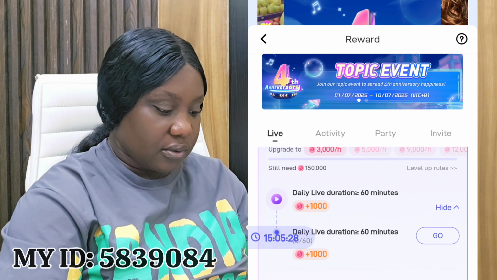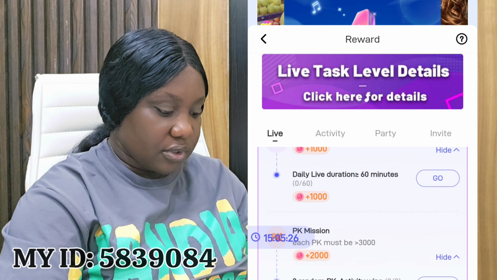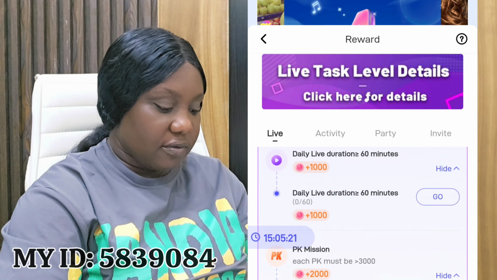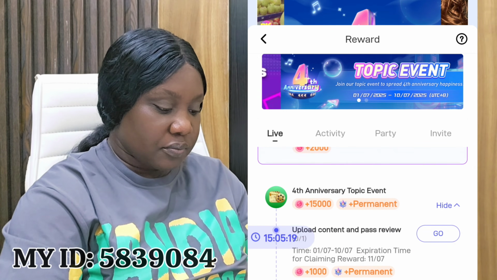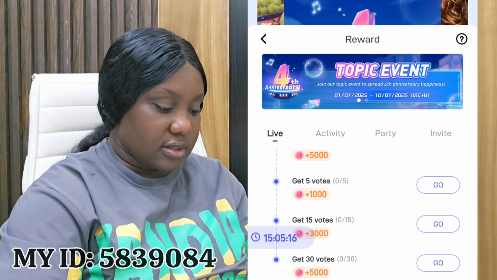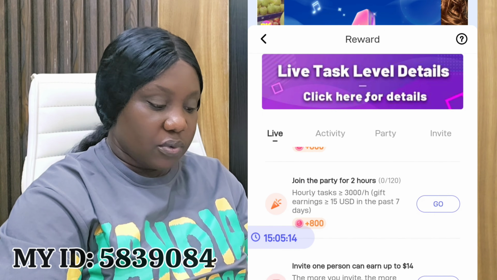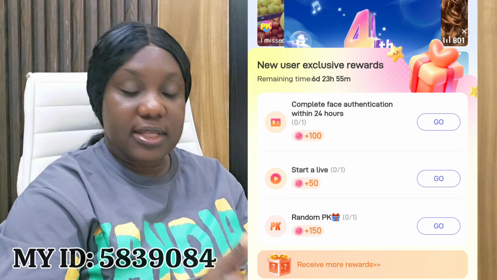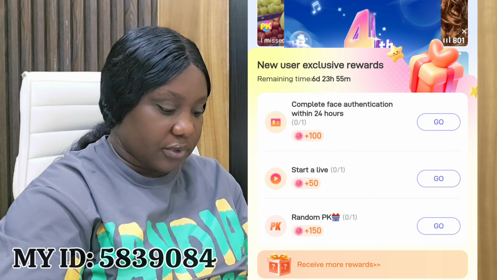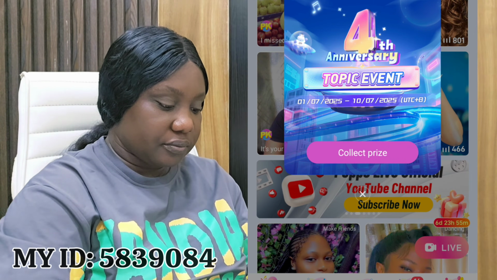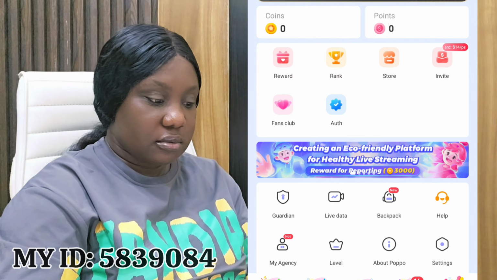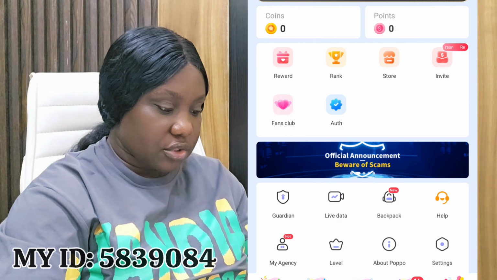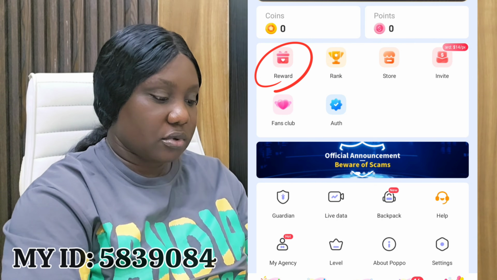So now here you're going to see more rewards. Live duration, if you go live, you're going to earn some coins and all of that. All of these here are the rewards that you can get. For some people you can get higher coins. So for you to do your facial authentication, you're going to come to reward.